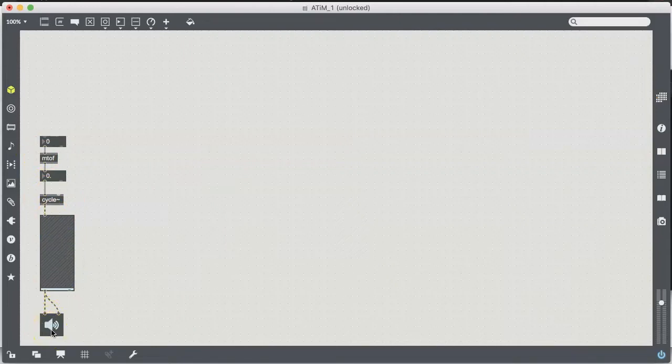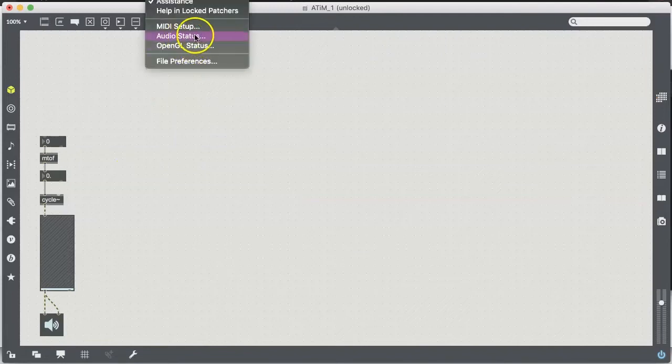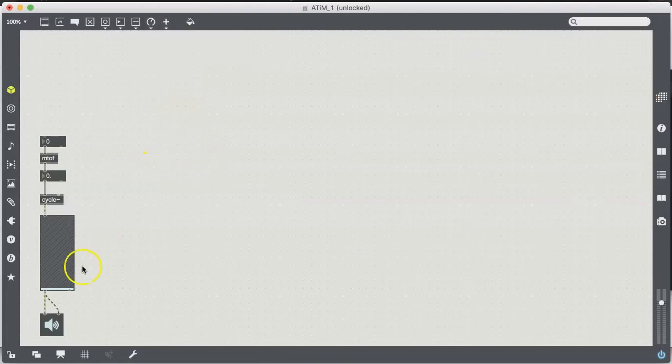By the way, if you want to change your audio output, you can do that by going to Options, Audio Status, and from there you can change the output. So in other words, where the sound is going. You might want to go to your headphones, speakers, or whatever you're using.